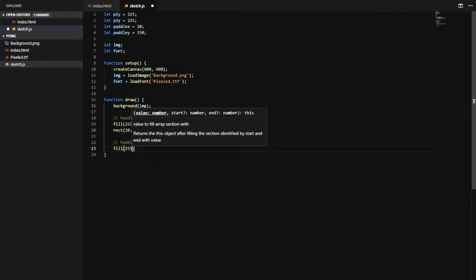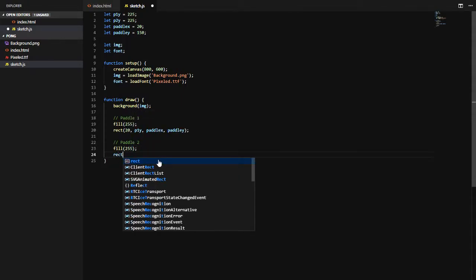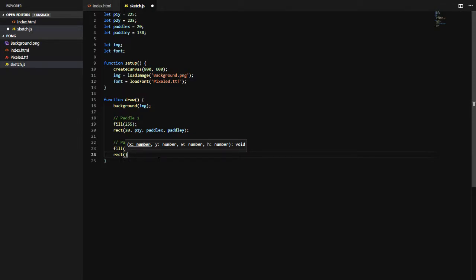Bill 255. Correct. It's going to be 760 long. P2Y for the height. Paddle X and paddle Y. So now we've got that.